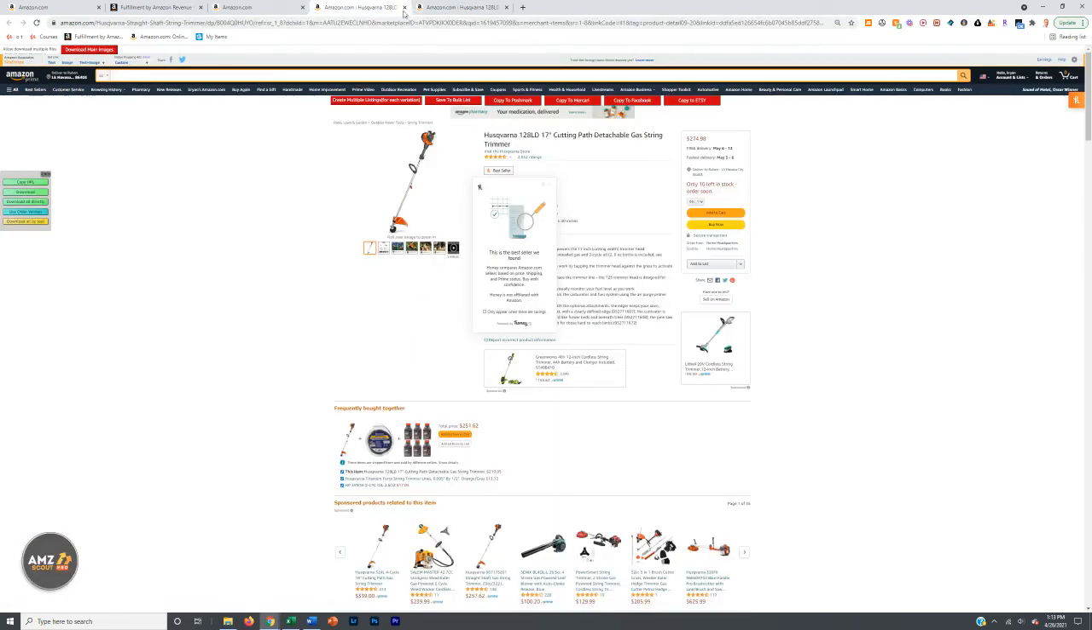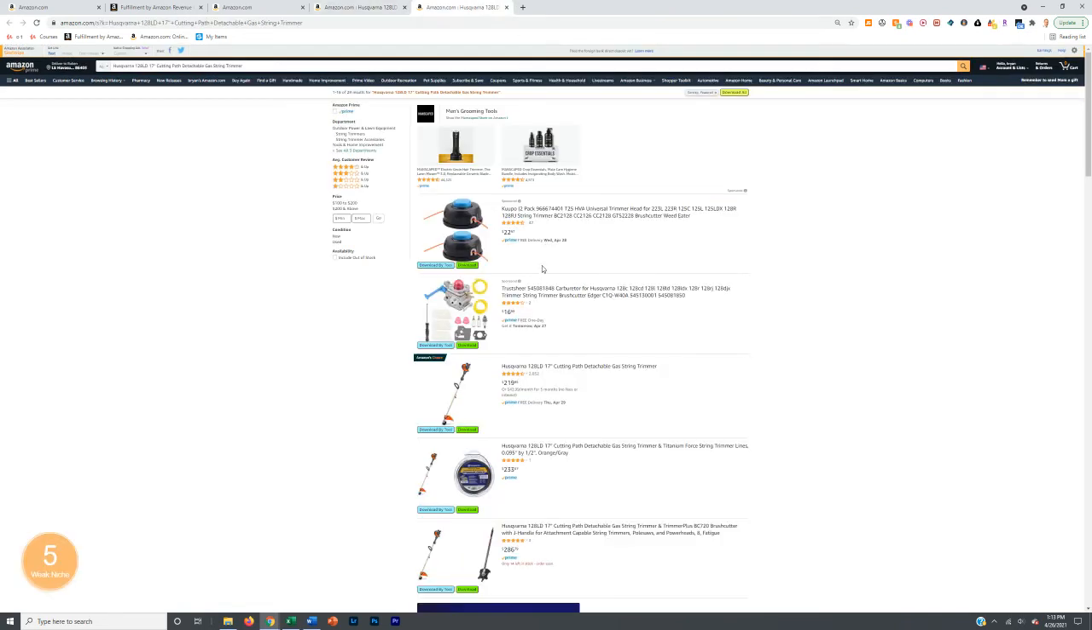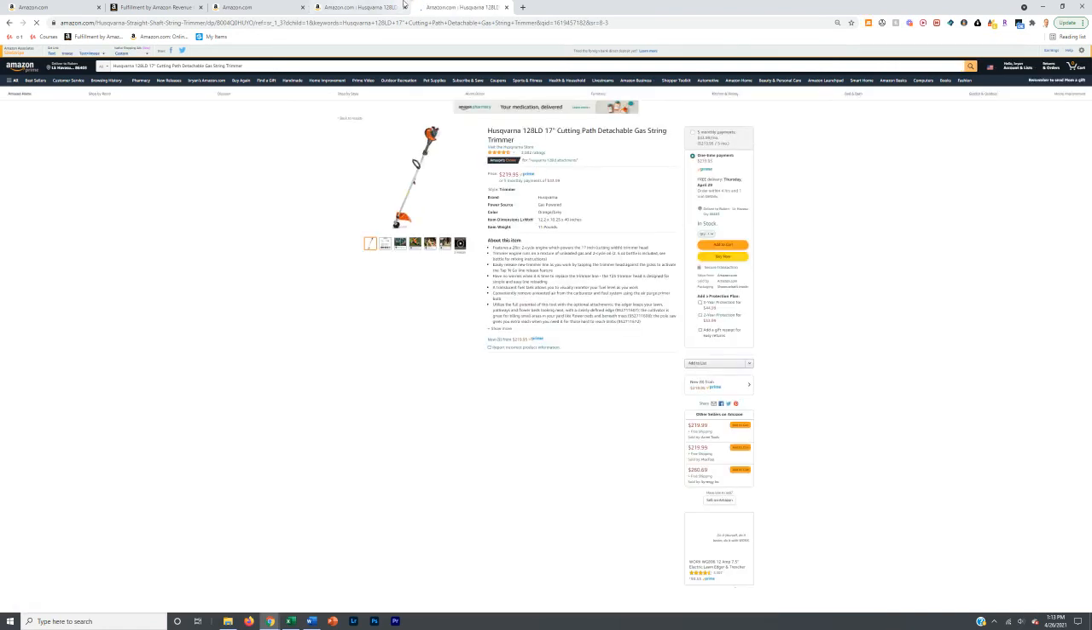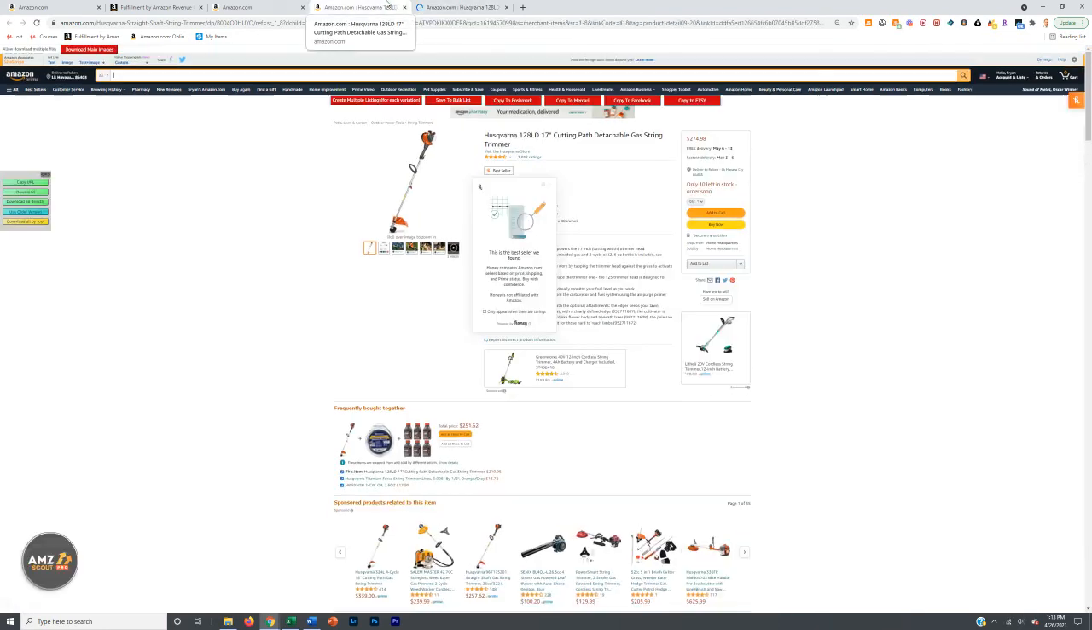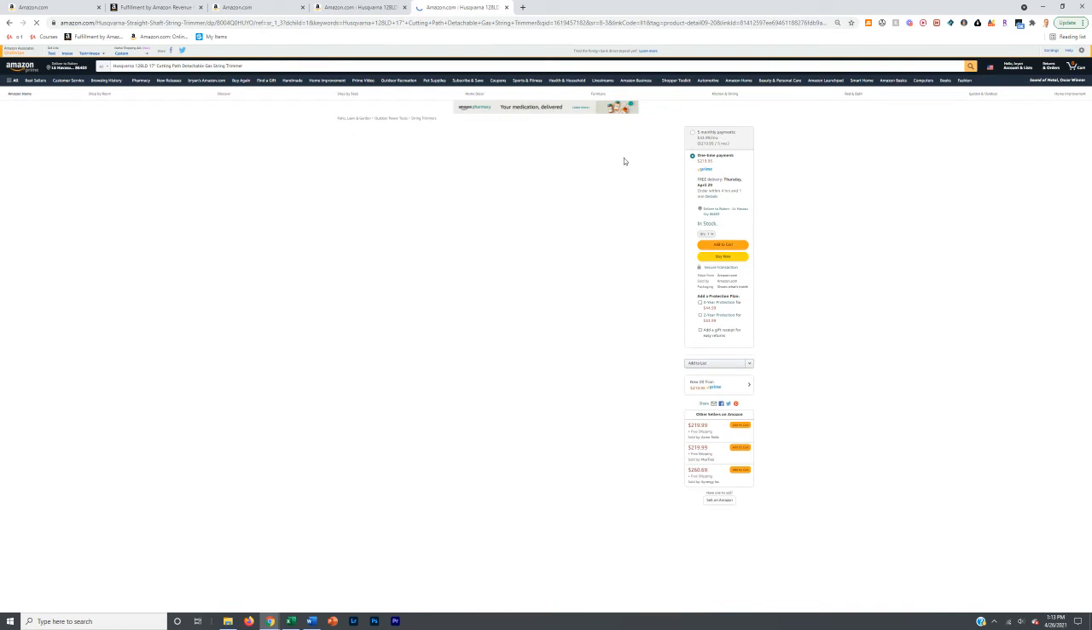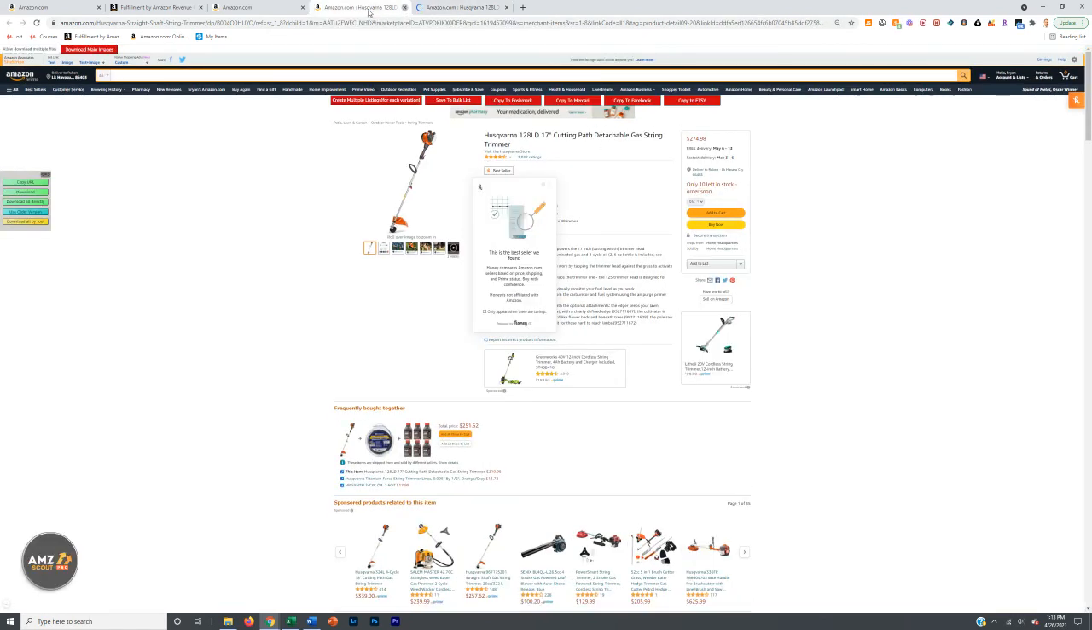So we're looking for the Husqvarna 128 LD 17-inch. There we go, Amazon's choice right there, although it is Prime, so probably not something we want to compete with unless you can source it relatively cheap. So we found it right there, detachable gas string trimmer. We did find it there.